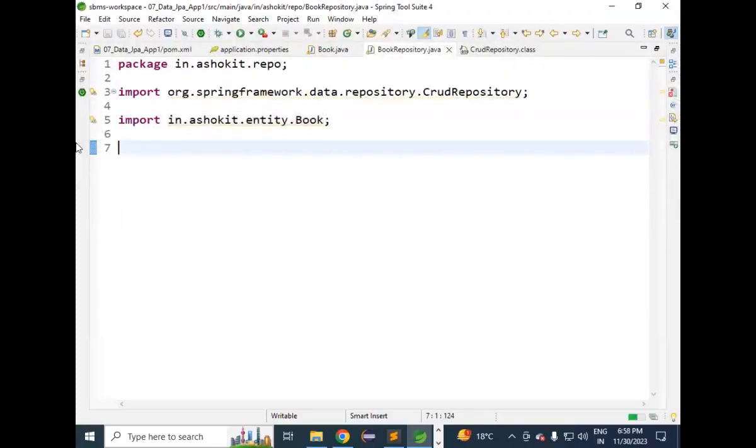I want to create one repository interface. What is the purpose of entity in the Data JPA? The Java class which is mapped with the database table is called an entity class.